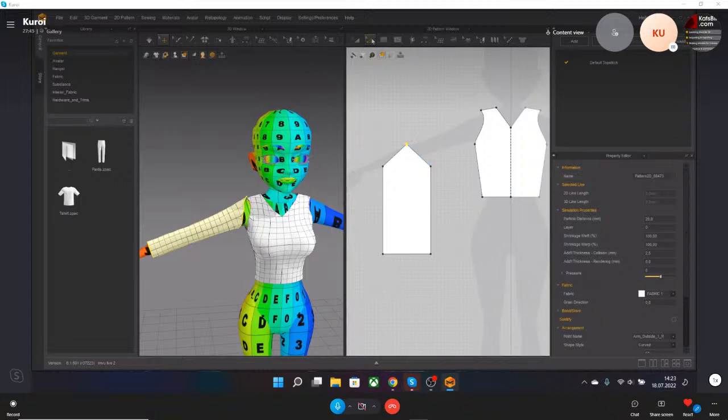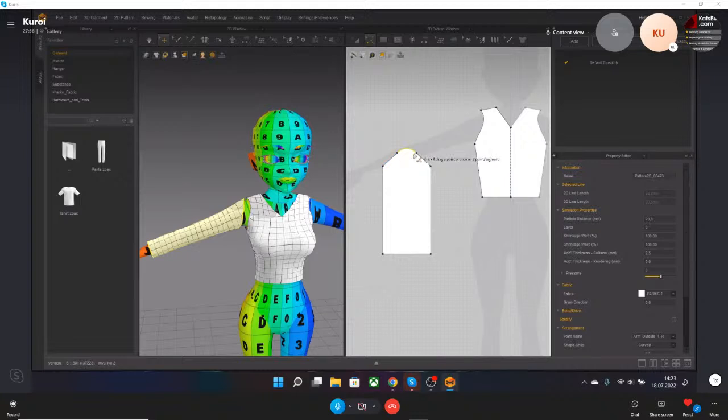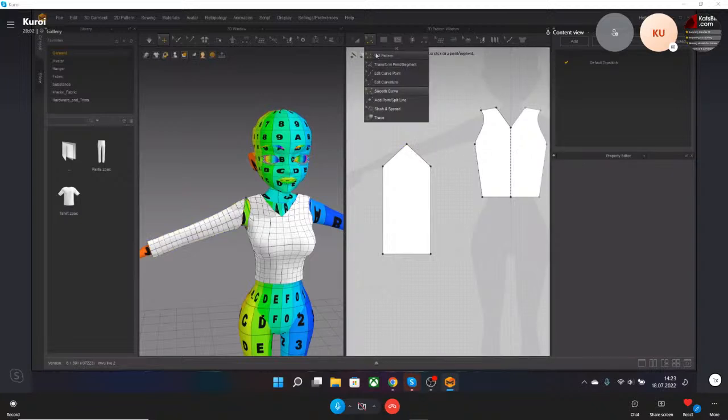And also you can use smooth curve just to smoothen this one. But I don't do this because we have too many points now, and I only need 1 point that divides the mesh. Okay, that's the sleeve.